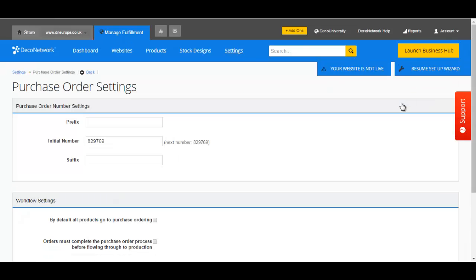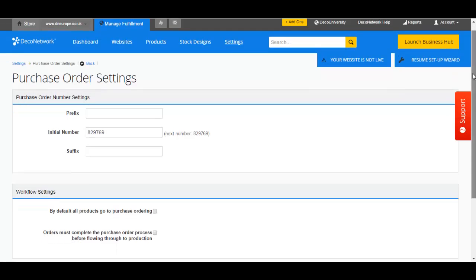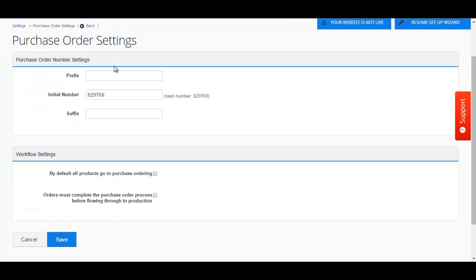And here we can change a few settings for our purchase orders. Here I can customize my purchase order number. I can set a prefix, which is going to be a set of characters at the start of my purchase order number, and I have a suffix, which is going to be a set of characters at the end of the number. And also I can choose my initial starter number as well.